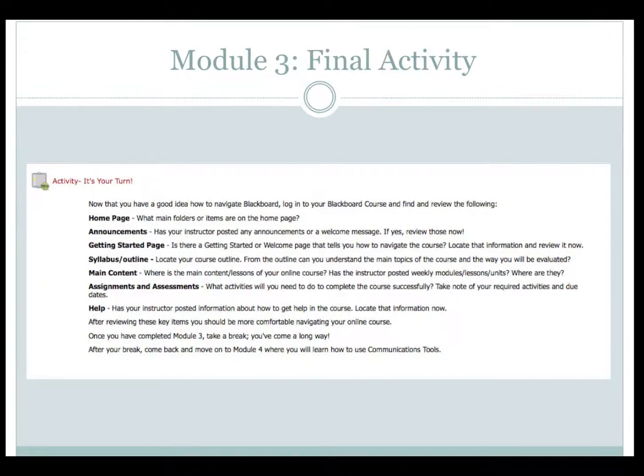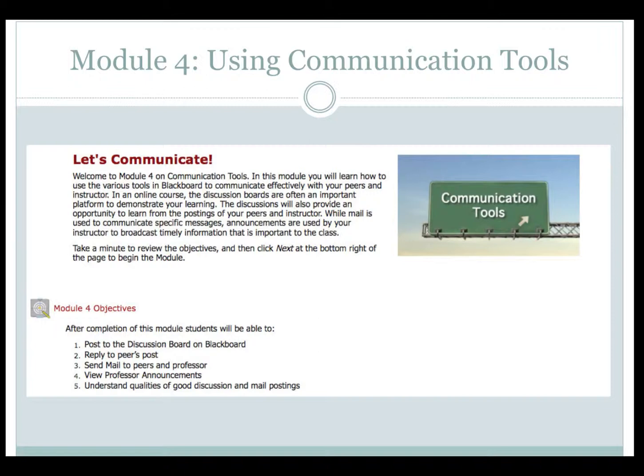locate course content. In Module 4, students will learn about the communication tools and when to use which tool. They'll also learn some tips for using the tools effectively.